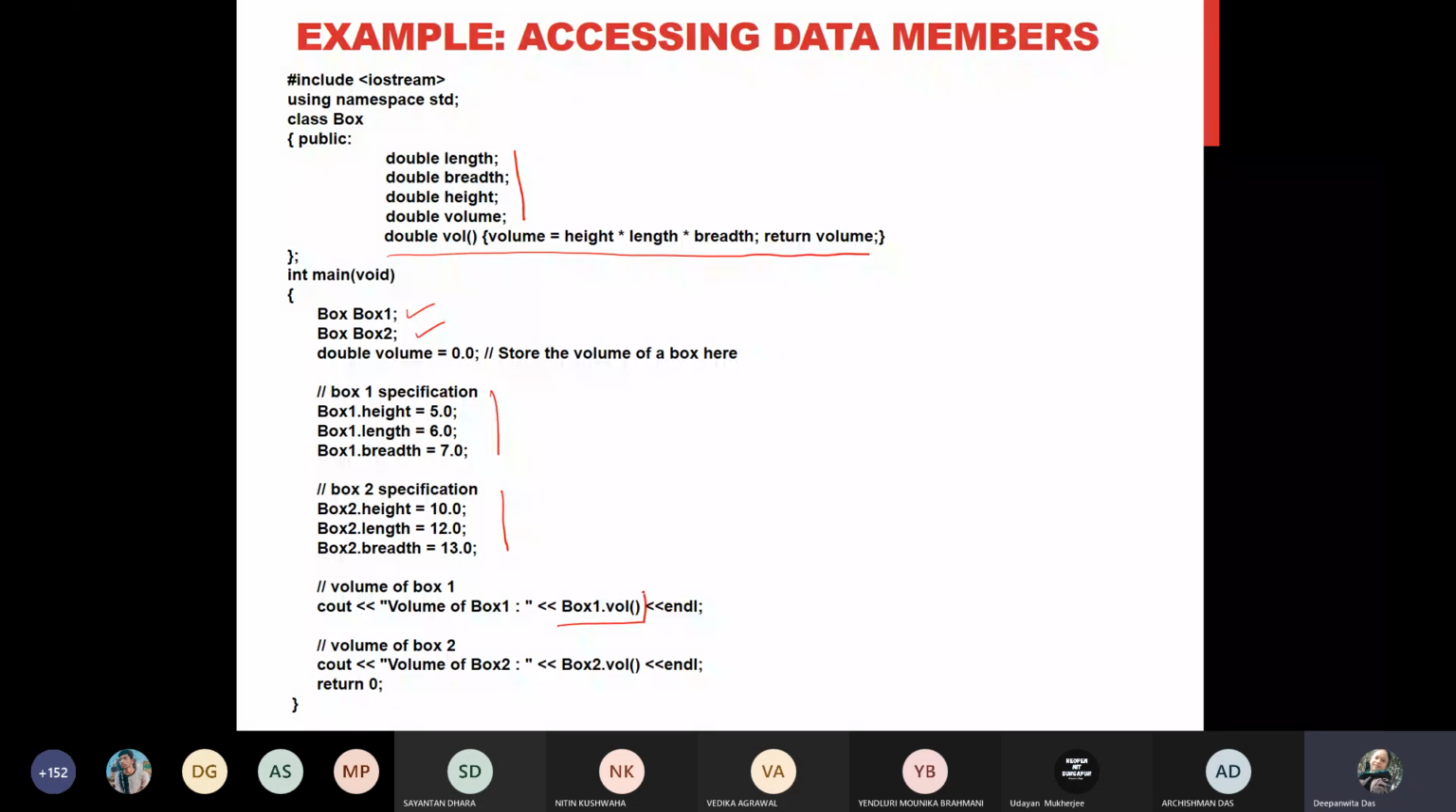So this part, we can call it. Whenever we call box 1 dot volume, it will see which object is under consideration, that is, box 1. So when box 1 dot volume is called, the volume function will automatically convert these variables, height, length and breadth, into box 1 variables. This box 1 dot height, box 1 dot length and box 1 dot breadth will be accepted here.